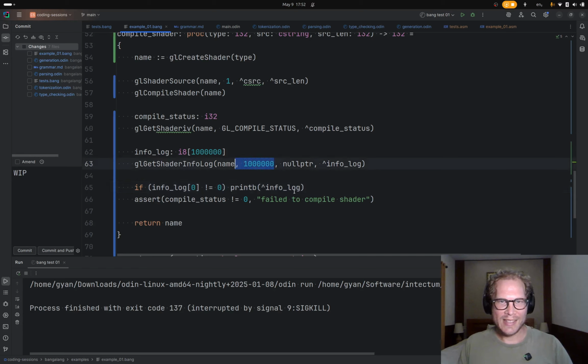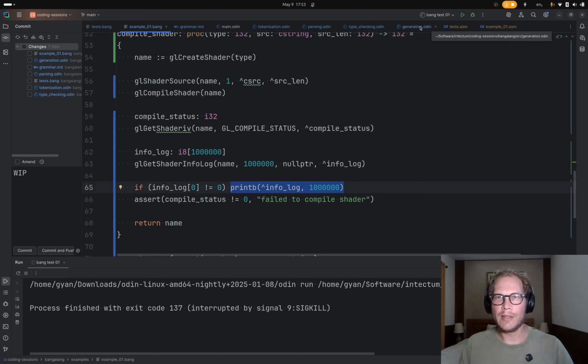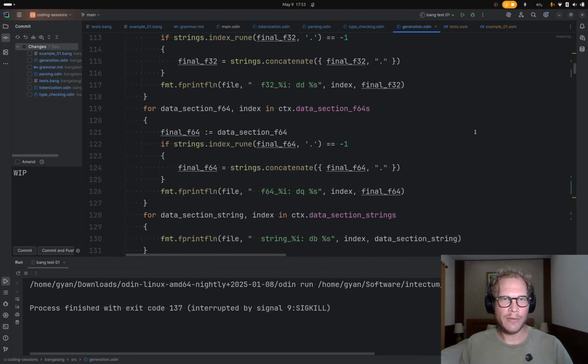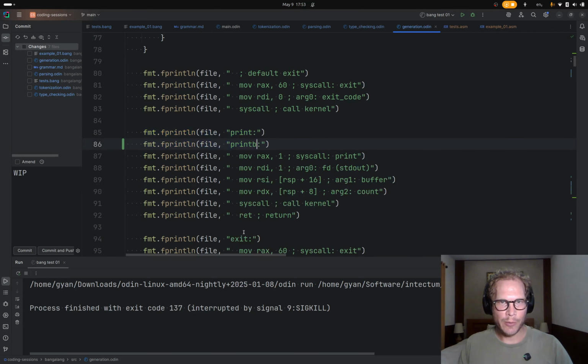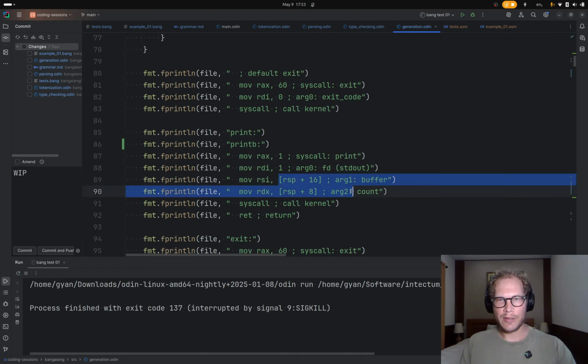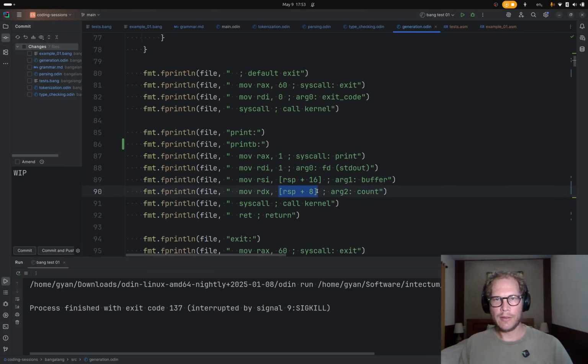I think this is the right order. Let's see. So my idea with this print B is, currently in generation, we have this hard-coded print procedure, and I just want to make another label so print B does the same thing. Print is expecting a string, which is a length and, no, this is the length and a pointer to the data. So the pointer is kind of the first parameter, and this is the second parameter.